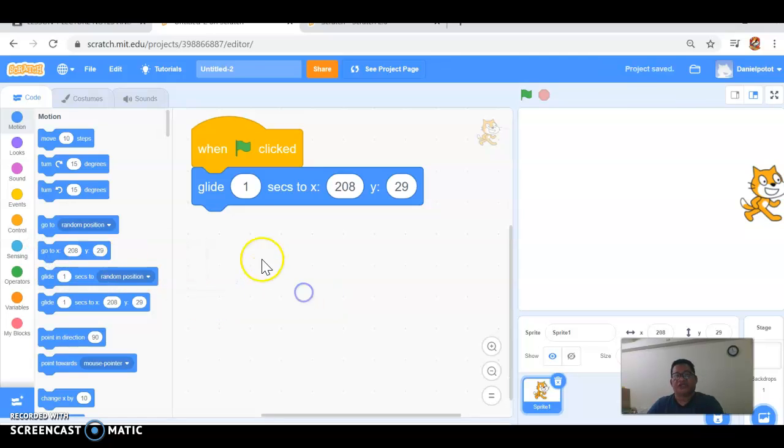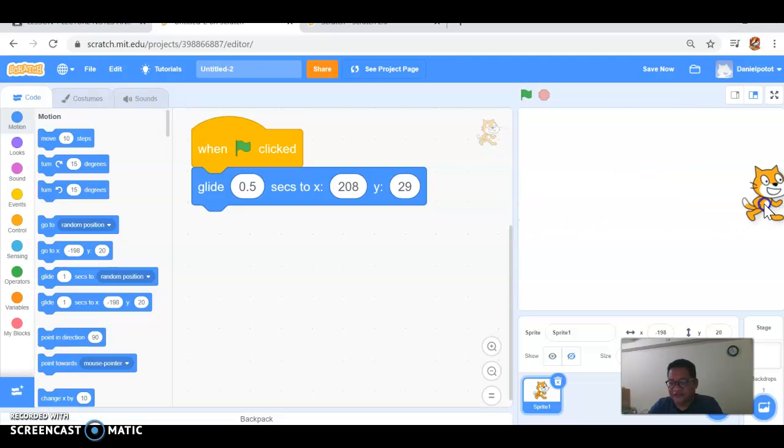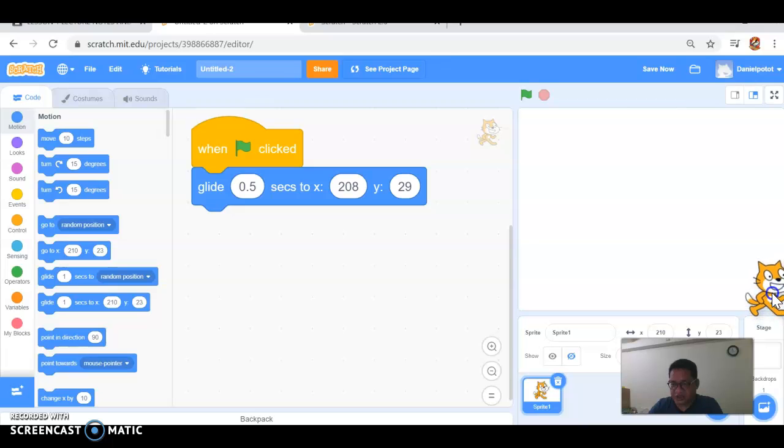Let's say for example you can change this to 0.5. Let's try it once again. Click. There you go. I like that speed. But then what I want is also for it to write with a pen. From here to there, I want it to draw. I'm going to do that later. After that, from here, what I want is to go there.